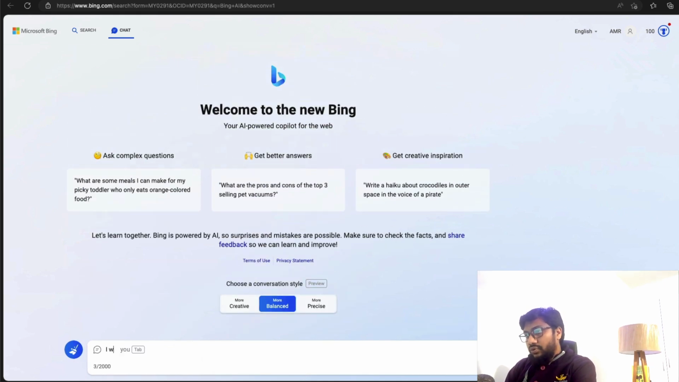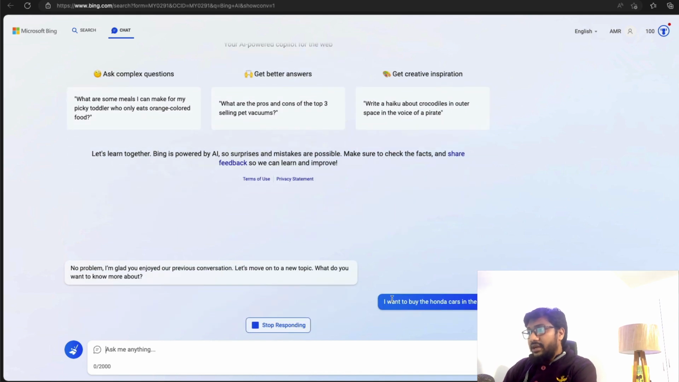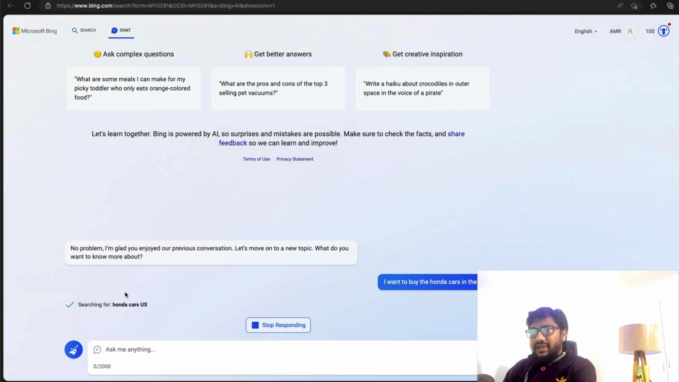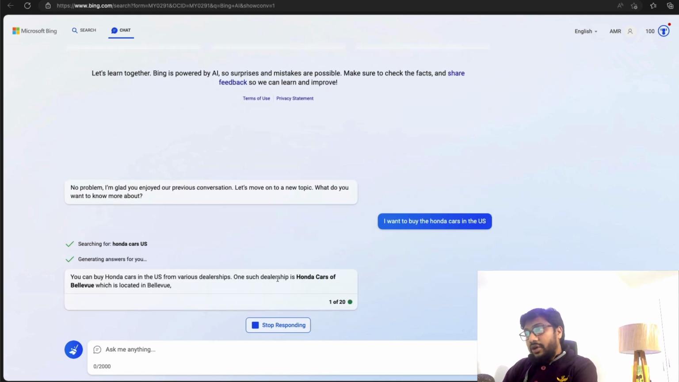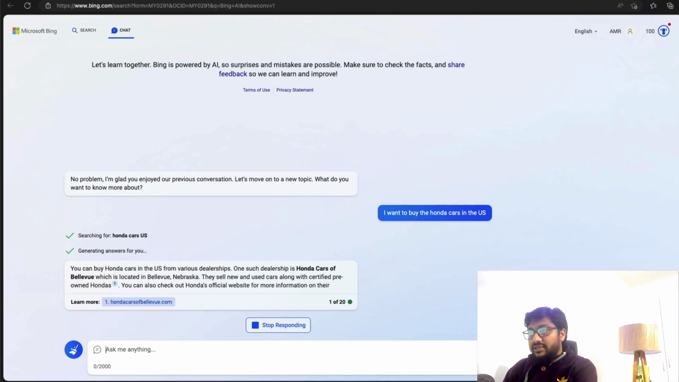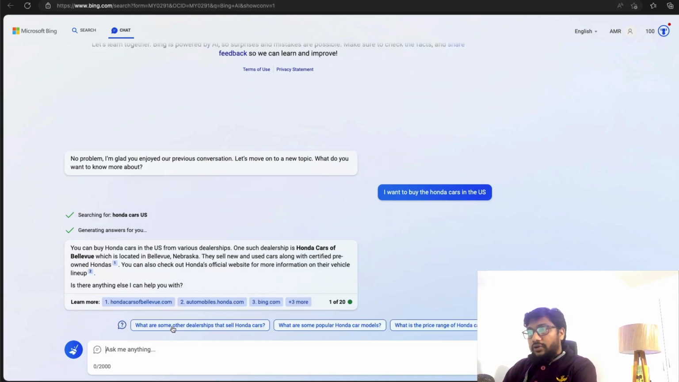I want to buy the cheapest. Okay, I want to buy Honda cars in the US. Okay, cool. Anyways, it's an AI. It can ignore me for my grammatical mistakes. You can buy Honda cars in the US from various dealerships. You can see 1, 2, cool. What is the cheapest of all?